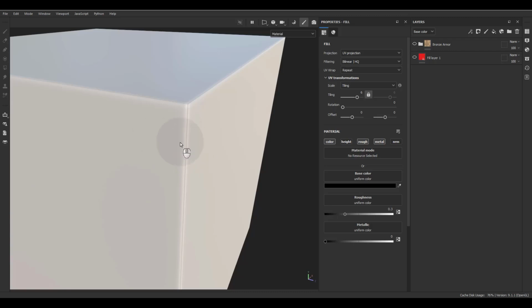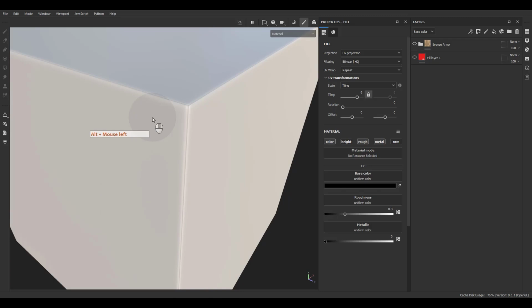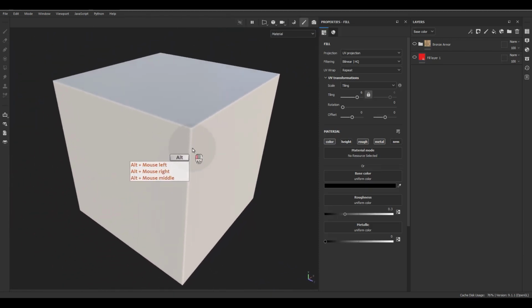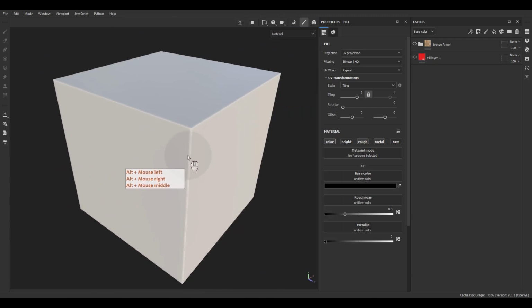Okay, but let me press Ctrl Z, and now you can see we have some smooth surface here, the chamfer here, but the main problem is this hard edge here. And what's going on? How can we solve this problem? It's related to the sharp edge on the model and the UV cut seam.